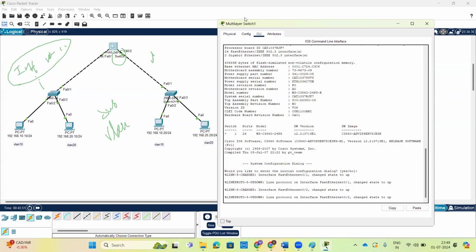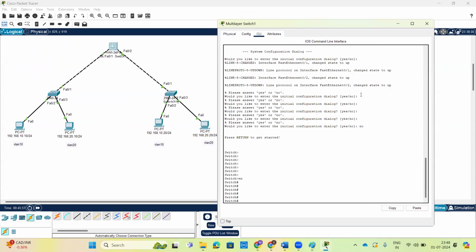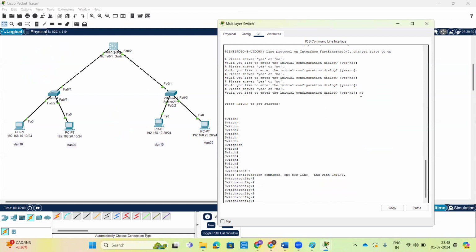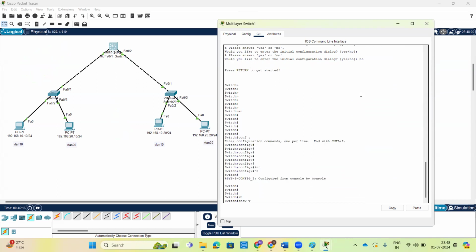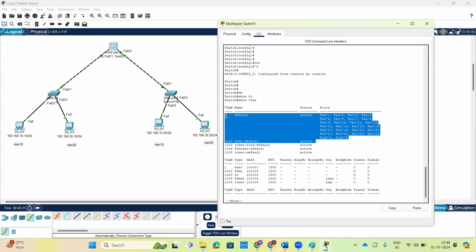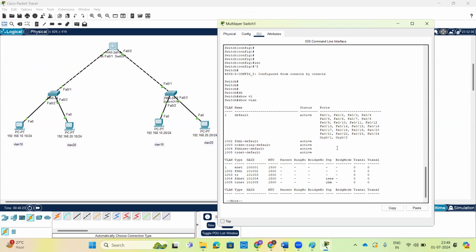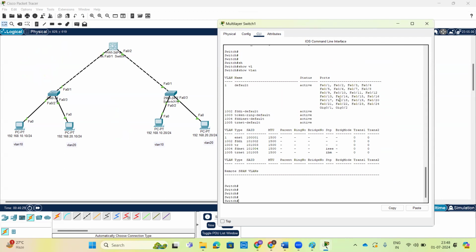How will I assign? Just check here. Enable, config terminal. See guys, it's seriously an important thing I am doing now: how we assign the interface to VLANs. Before that, show VLAN. Here I don't have any VLANs. Only the default VLAN 1 is there, and apart from that, these are the registered VLANs. Leave it. I haven't assigned the VLANs yet. I'll assign the VLAN now.